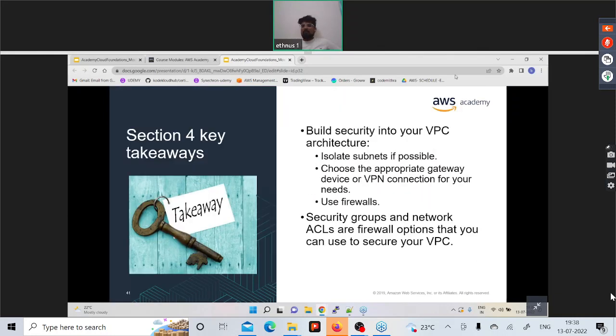So what we have completed in this section 4, let's check out. Build security in your VPC architecture. Isolate subnets if possible, and choose the appropriate gateway, device or VPN connection for your need, and use firewalls. Mainly, you have to isolate your subnets. Make sure that your web server is in a different subnet, and these subnets are in different availability zones. And then you should always use firewalls. We have security groups and NACLs, which are the firewall options inside the VPC. That is what we have.